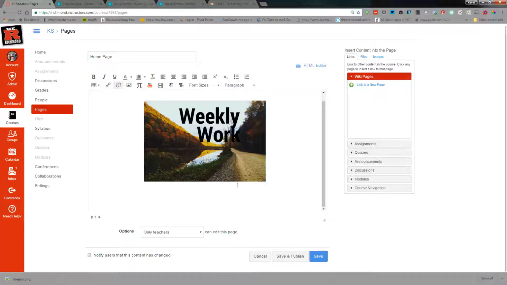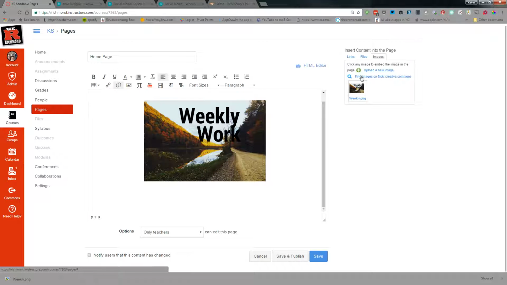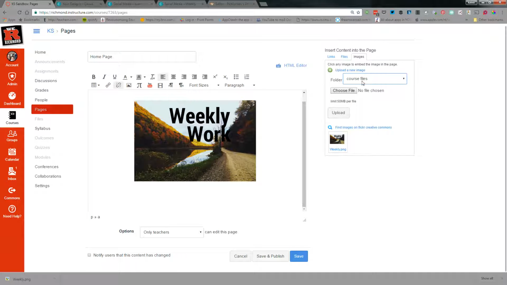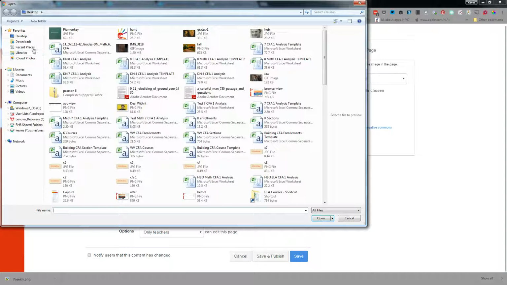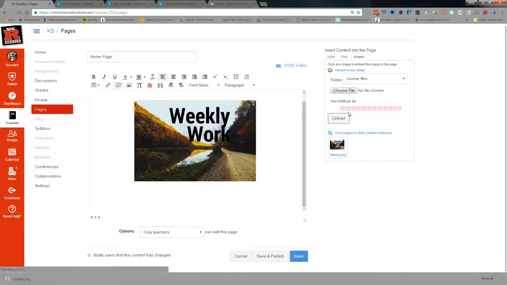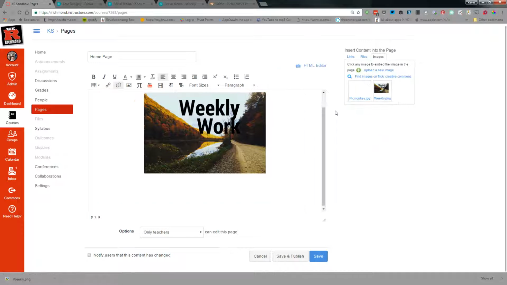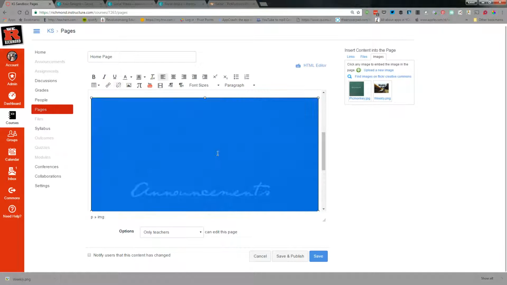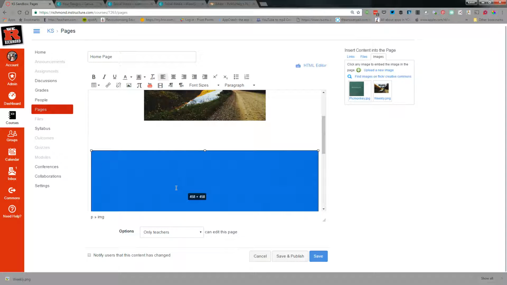Go back over to my sandbox course. I just find a new place on the page. I go to images. I want to upload a new image. Choose file. It is on my desktop, and actually it's right there. It's saved. PicMonkey, open, upload, and now I have this image on my page as well.